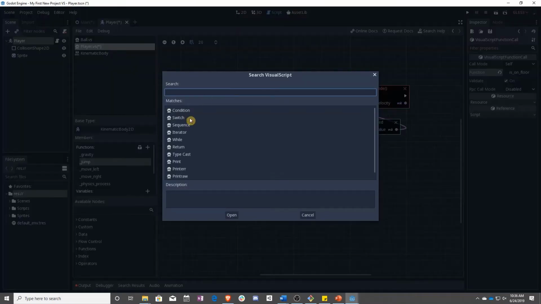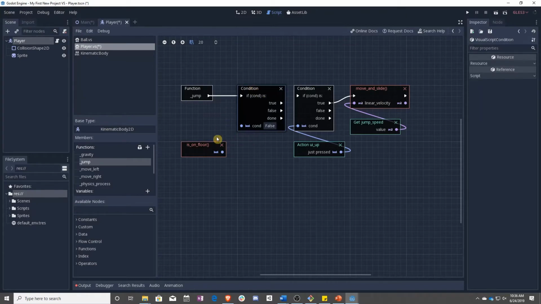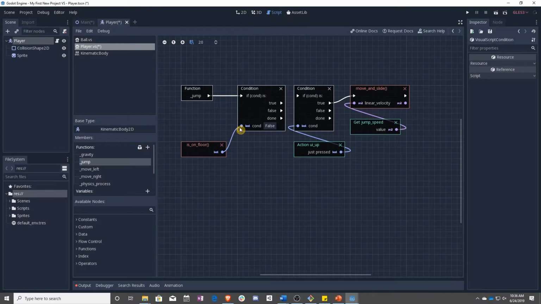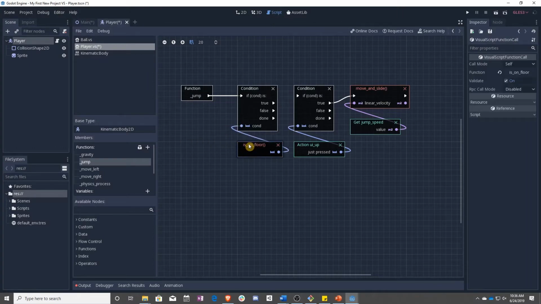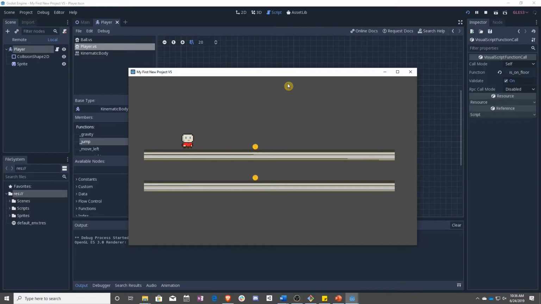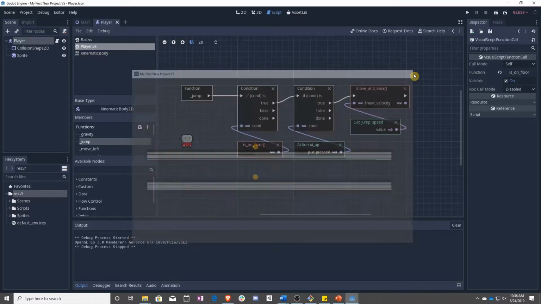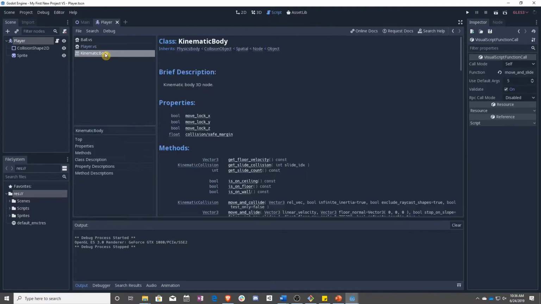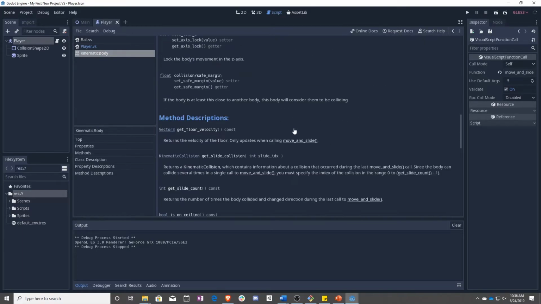So let's add a condition. And that condition is going to say, are we on the floor? And if we are, let's jump. That makes a lot of sense, right? Should be easy. You press play, and pressing up does nothing even though we are clearly on the floor. So why is this? It is actually because we don't know that we are on the floor.